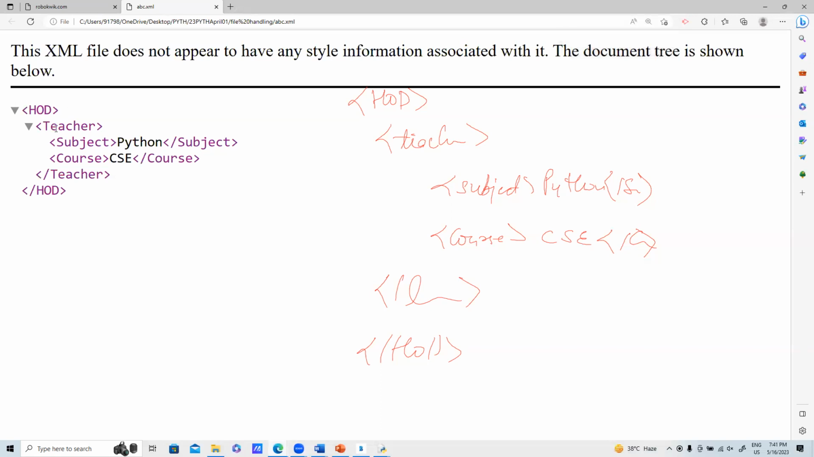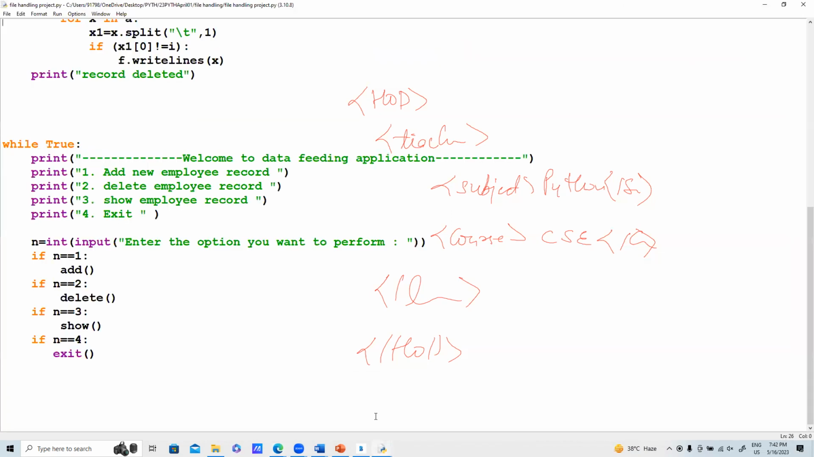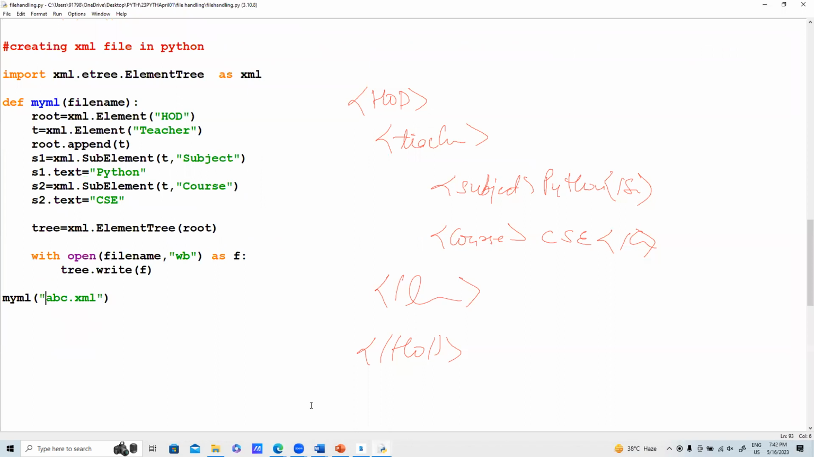Inside the HOD tag we have the teacher tag, then we have the subject and course tag. In subject we have Python, in course we have CSE, then the teacher tag, and then the HOD tag. Okay, it is not appearing here because it is not supported by XML actually, but the tags have already appeared over there. Is that clear, everyone? Let me know. This is how we can create an XML file by using Python.